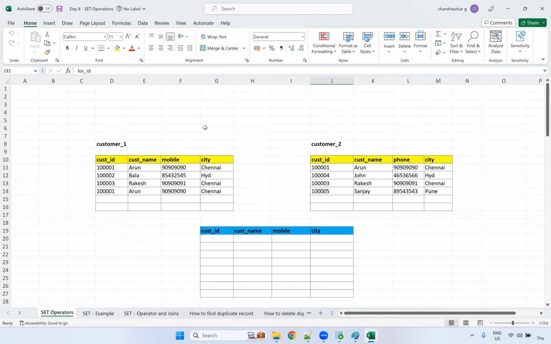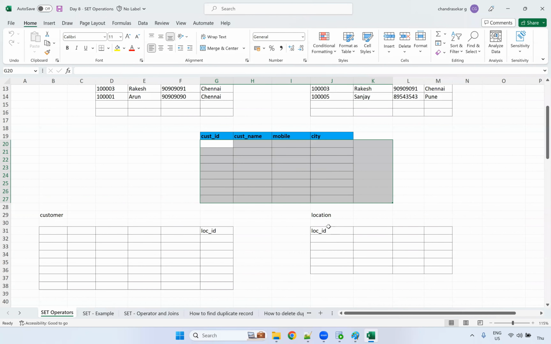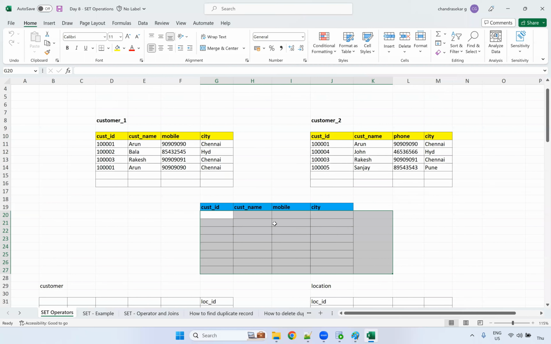But if you see this, I have a customer list 1 and customer list 2. I have to merge these two lists into a single list. That means row-level merging. So this is column-level joining, and this is row-level. We are merging the data into a single result. That is called set operations.